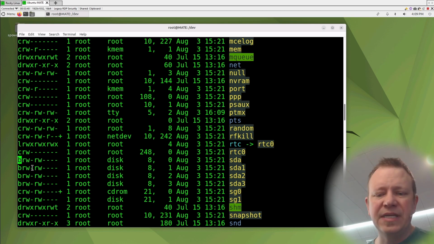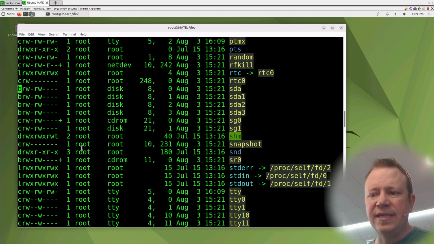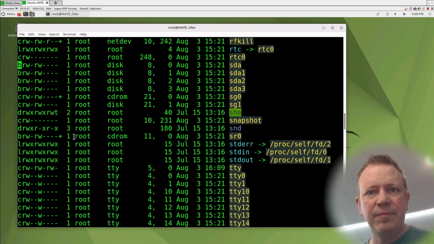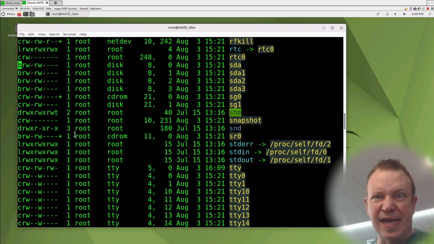But hard drives are always going to be block devices, and serial ports and printer ports are all going to be character devices. They just kind of shoot the data.